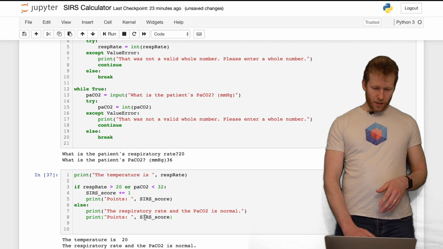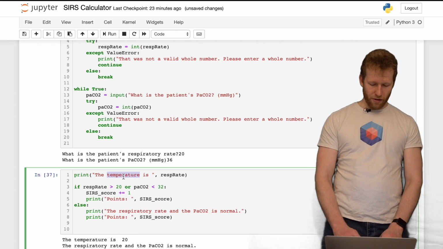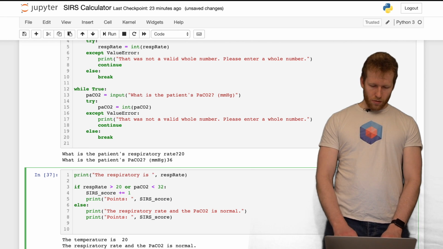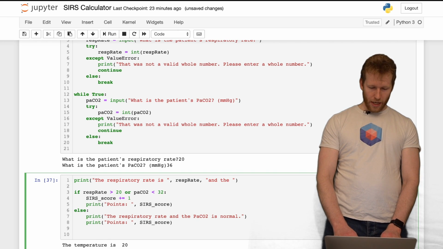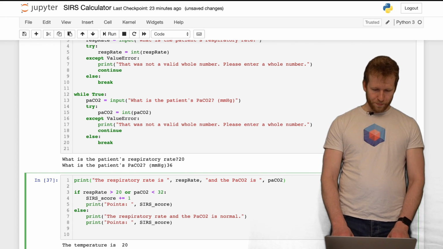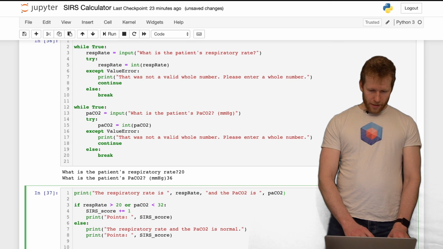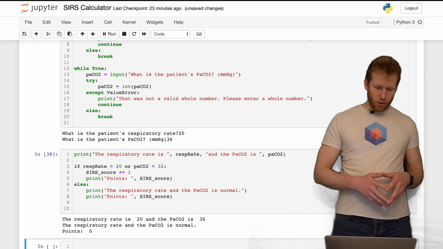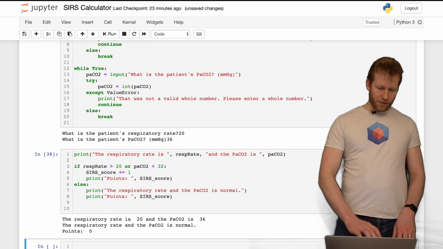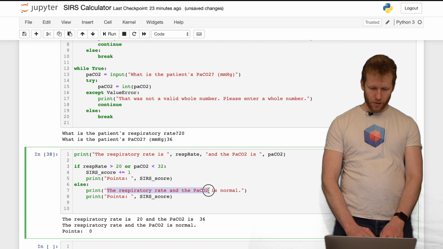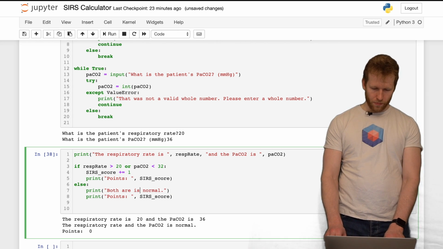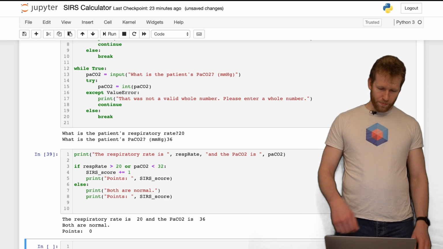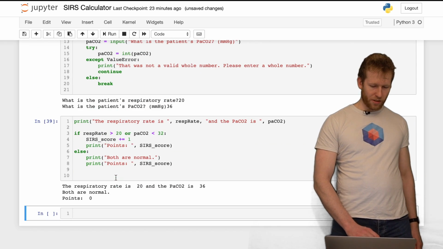Temperature is 20. Sorry, not the temperature. Again, let's update this variable. So the respiratory rate is this, and then we can say and the PaCO2 is, and then we enter the variable there. And yeah, that's fine. So now, respiratory rate is 20, PaCO2 is 36. Let's say both are normal. And then the points are 0. So we're still on 0 because our temperature and everything else has been normal.